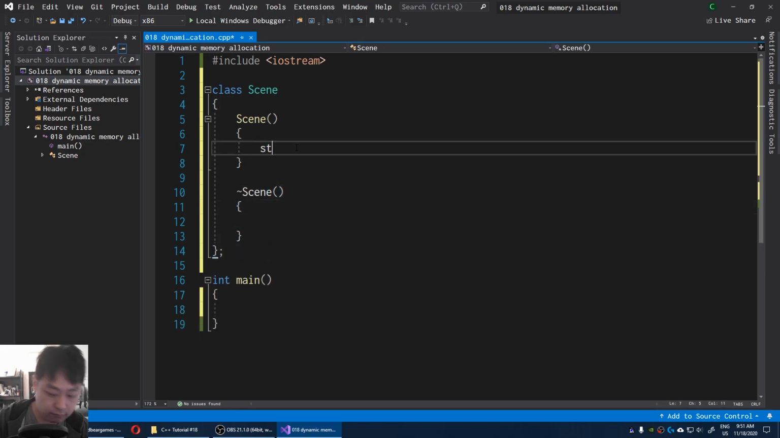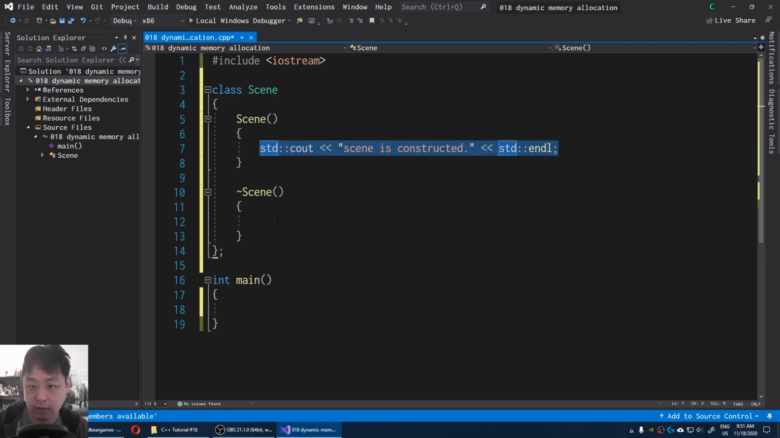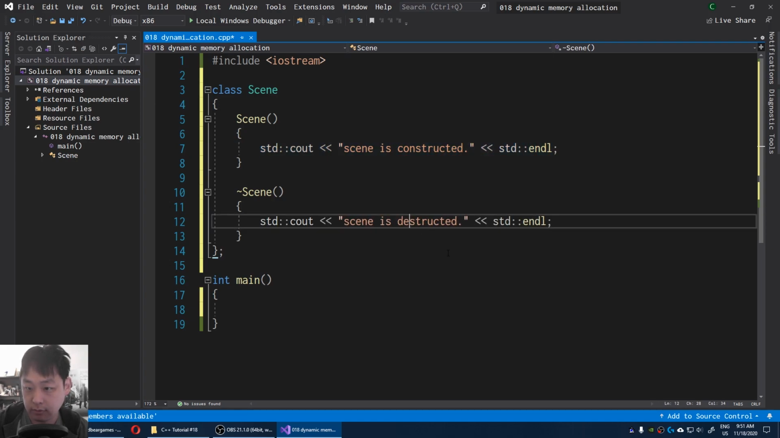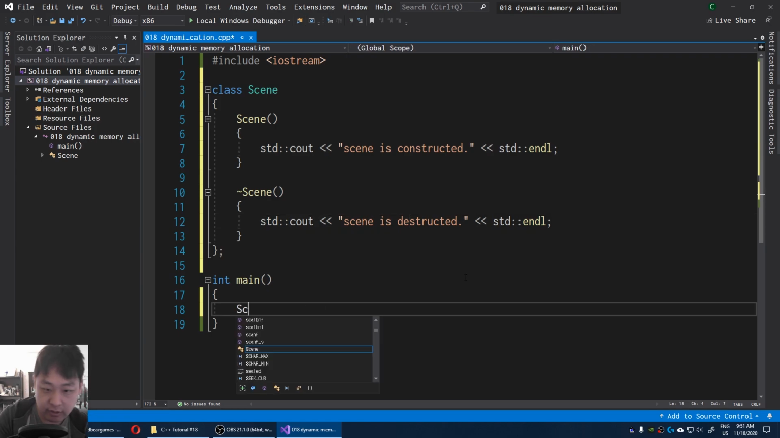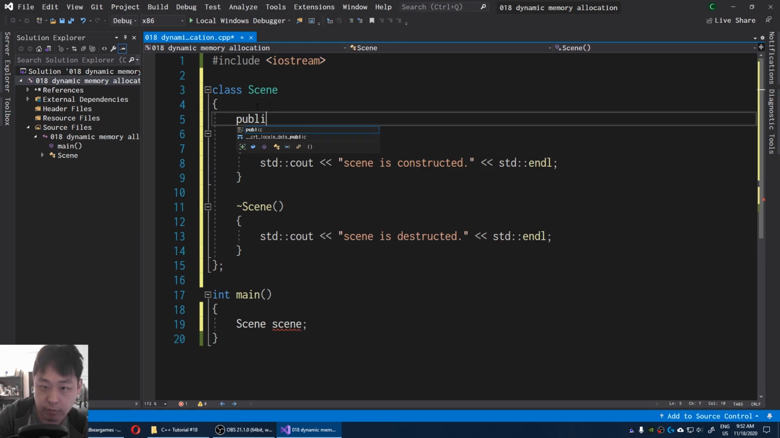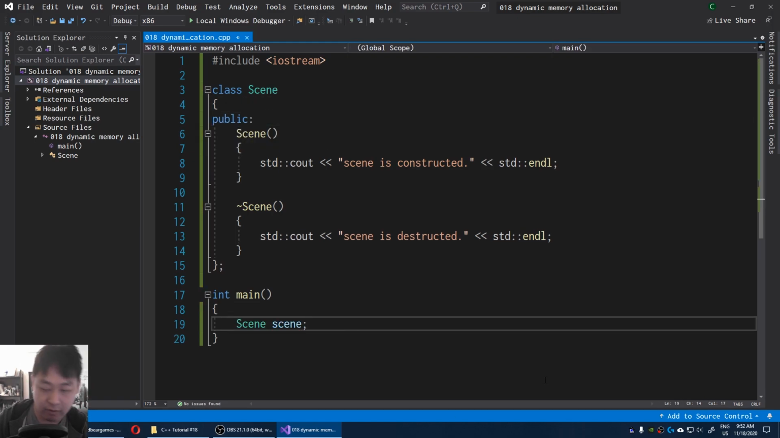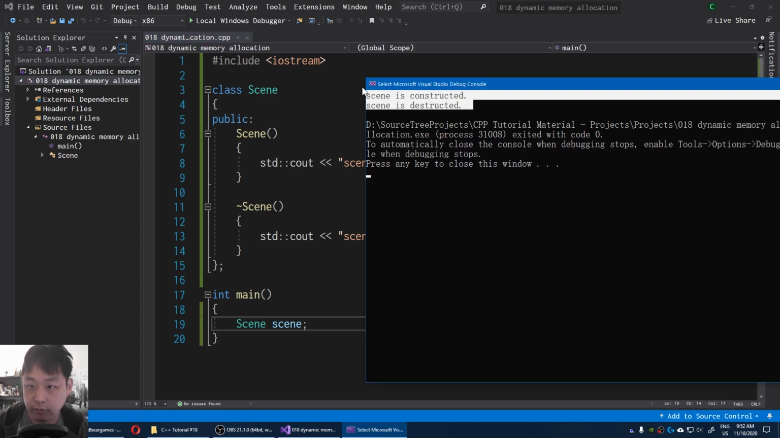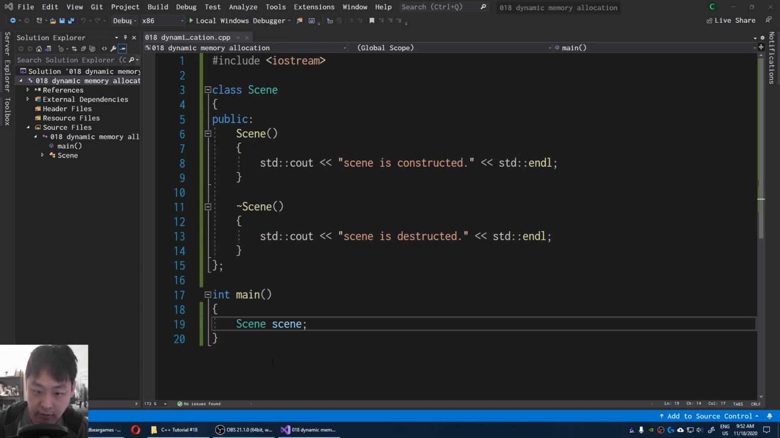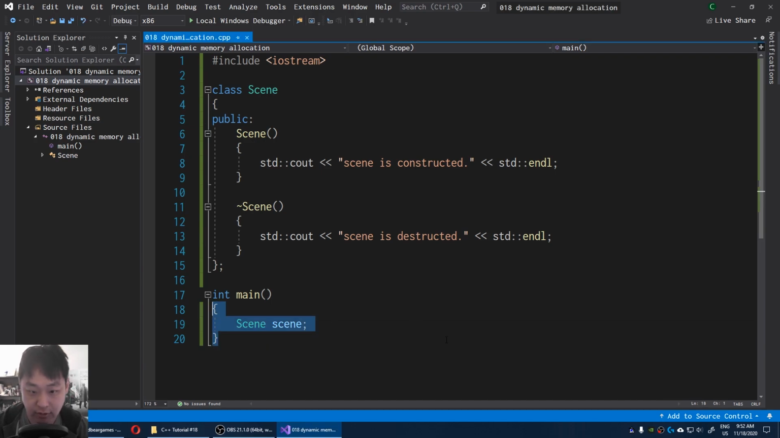So I'm going to have a constructor for the scene, cout, "Scene is constructed." For the destructor, I'm going to say "Scene is destructed," and I'm going to create a Scene inside our main function, make this public, and if I run this, here's our result. Automatically, for this function, Scene is constructed and destructed. You don't really have to worry about memory allocation and deallocation yourself.